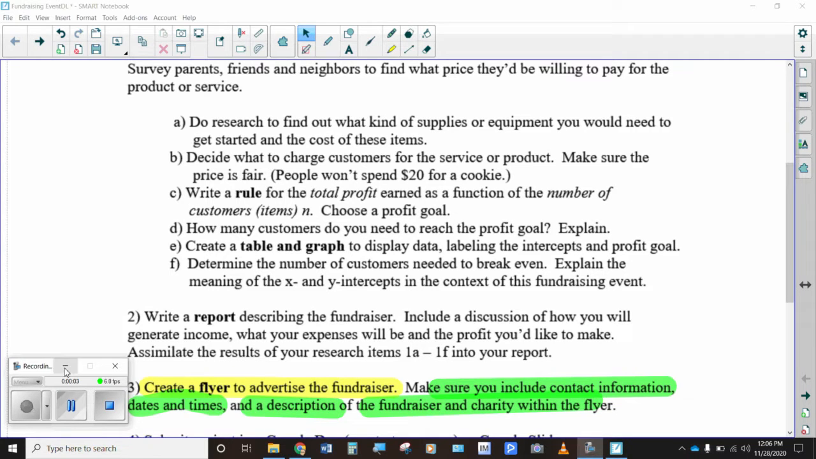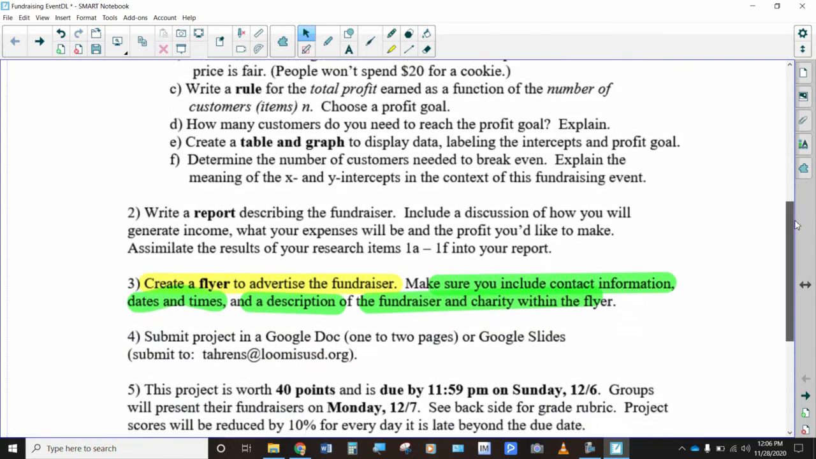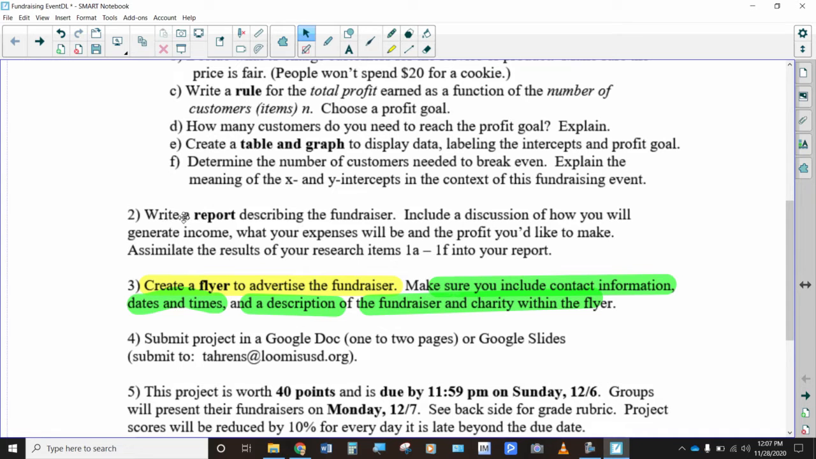Alrighty, here we go. This is the last big creation for this project, other than, of course, putting all the pieces together into your Google slideshow, which we'll talk about more tomorrow. But we are now to that point where I'm going to show you. I'm skipping over the write the report part and going to create a flyer because for the next few days, you'll be assimilating all of this information into your report, which is your slideshow that you're going to present, or possibly your Google Doc if you choose to do a Google Doc instead of a Google Slides.